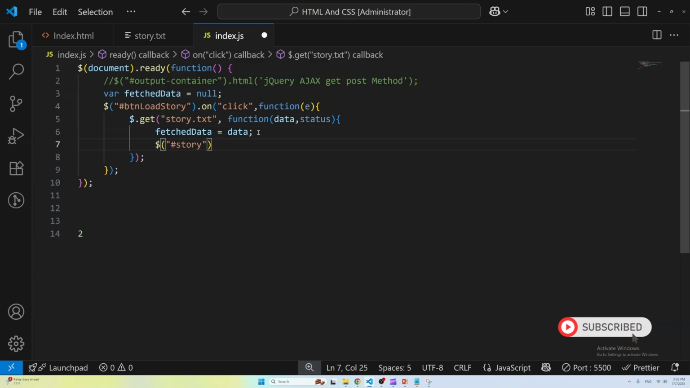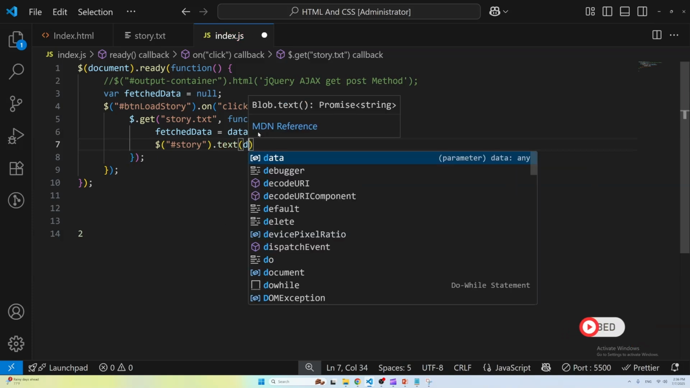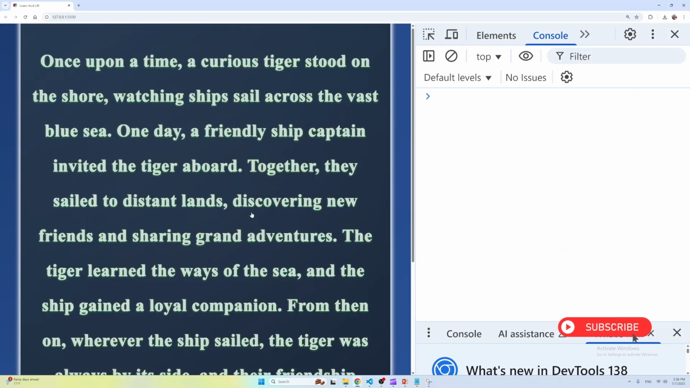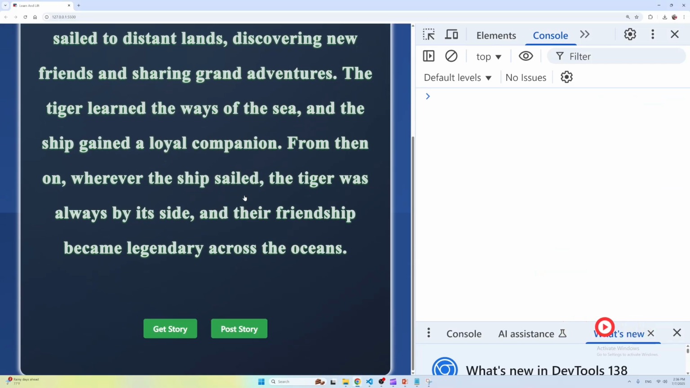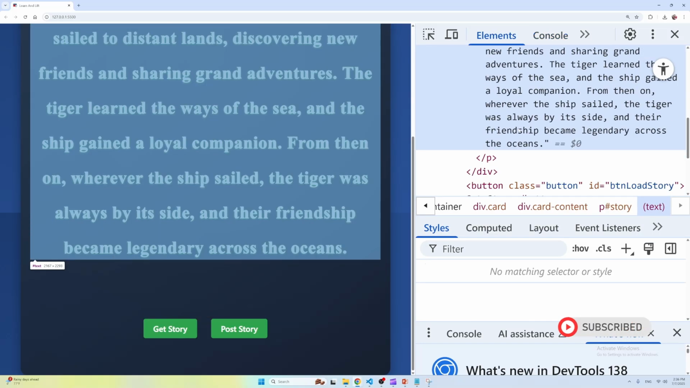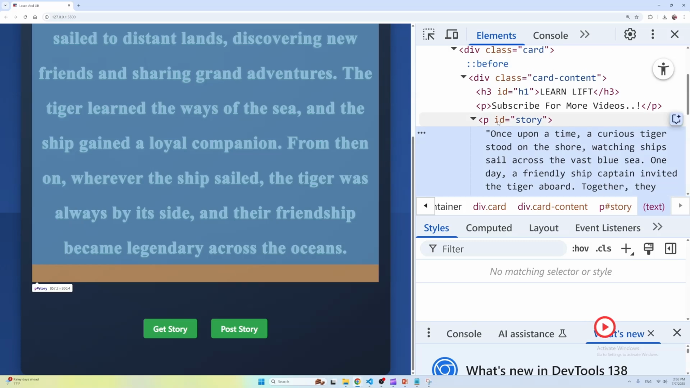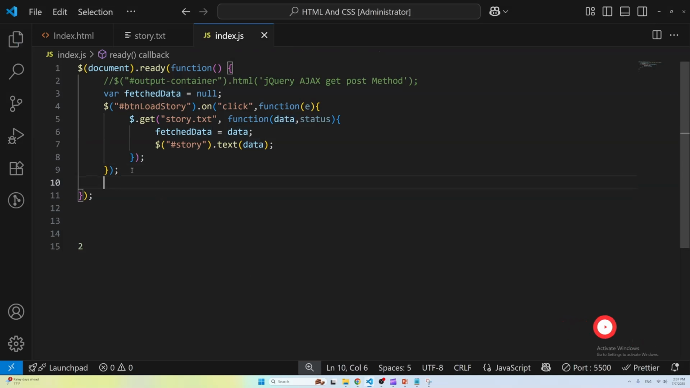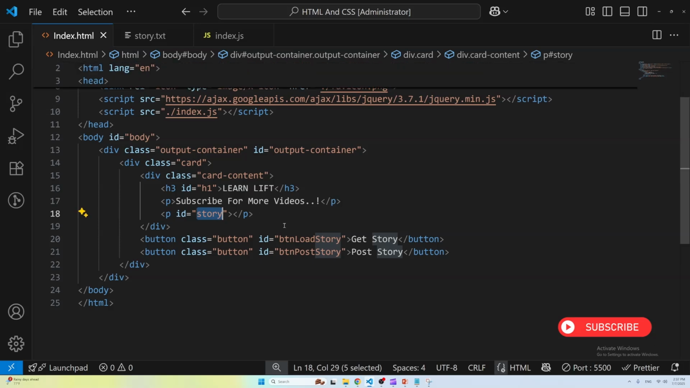so using hash only, I'm taking the instance of it, and then using text method, I am writing this data as a text to this paragraph. Okay, so now if I click on this get story, it writes that text to this p tag, right? So you can see this is the text which is written on this p tag. So let's write down the post call also.